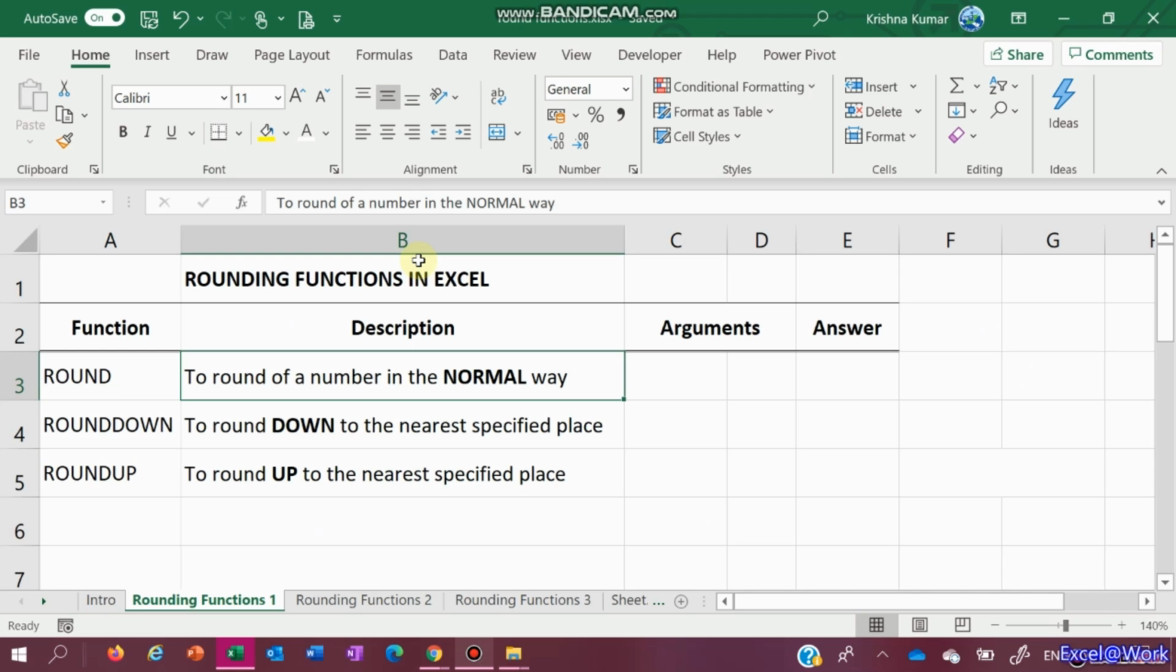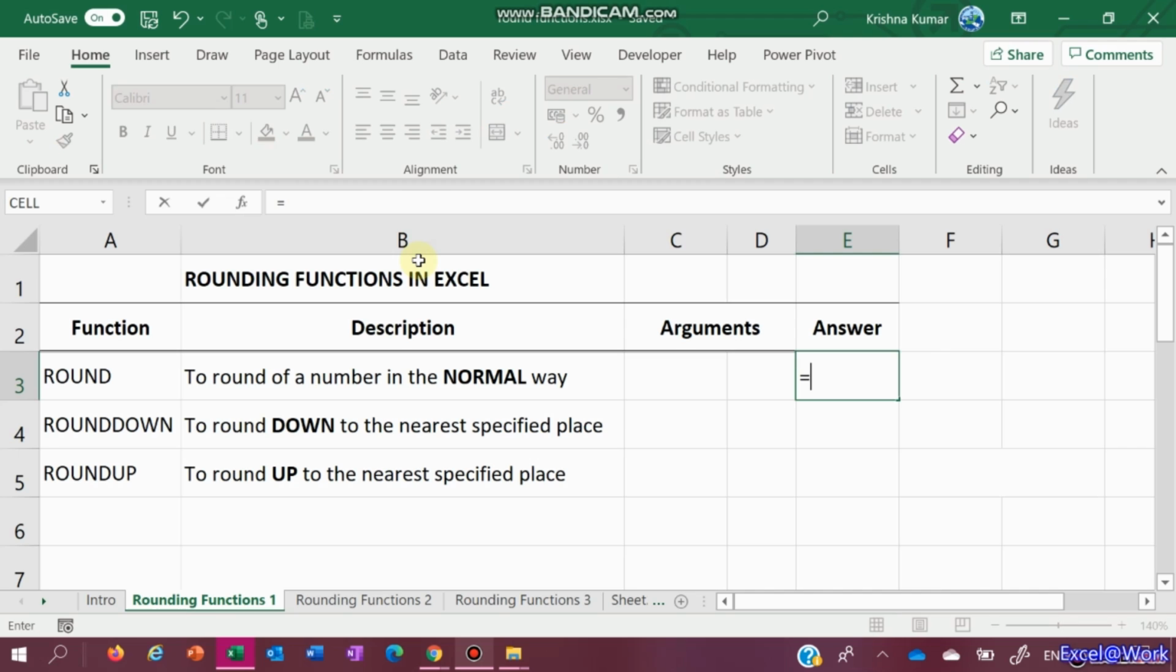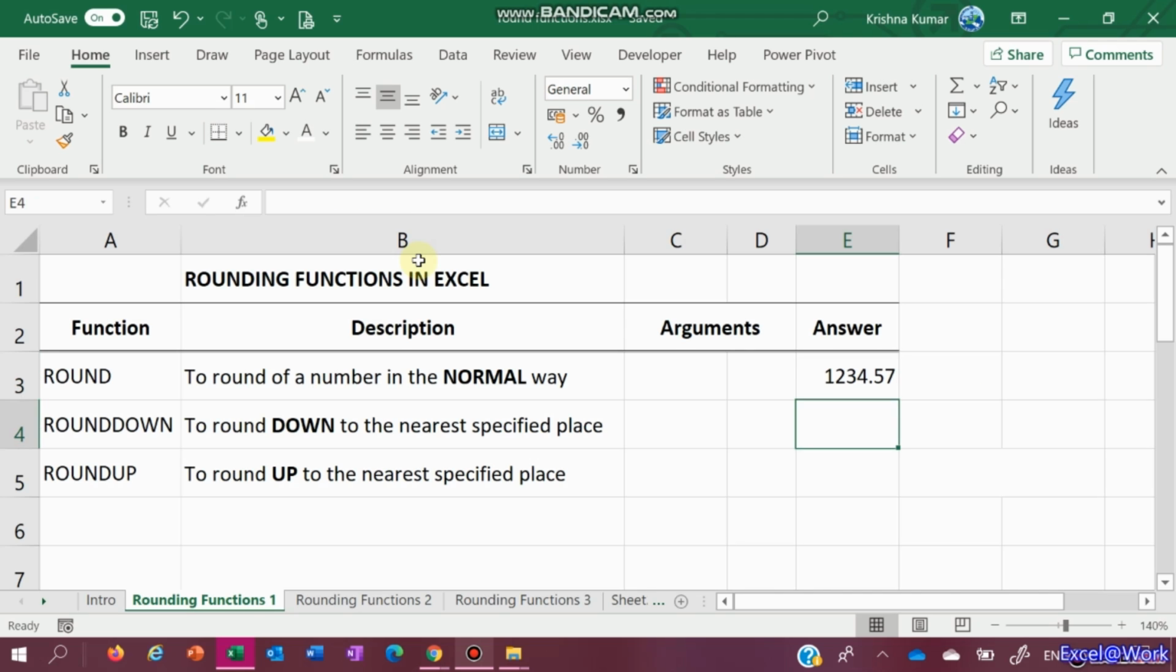ROUND rounds a number in the normal way. ROUNDDOWN rounds a number down to the nearest specified place. ROUNDUP rounds a number up to the nearest specified place. Let me give an example here. Then the formula syntax. The syntax is ROUND, the number, then the number of digits. We can type it straight away, like 1234.567 to, let's say, 2 digits, gives 1234.57.